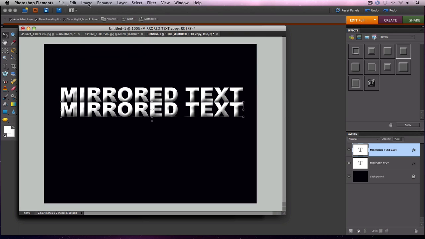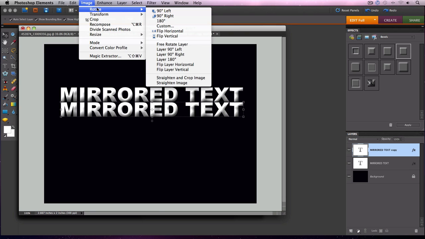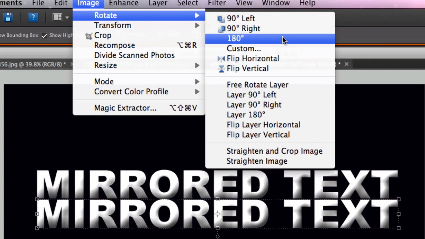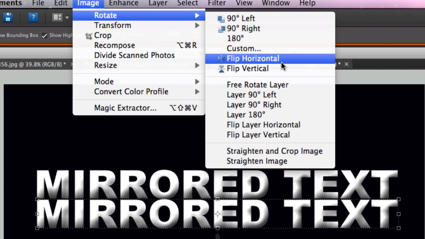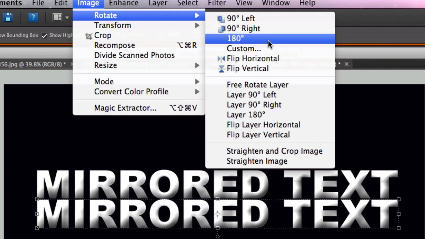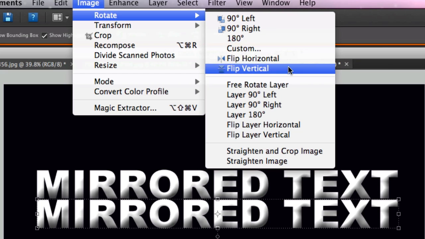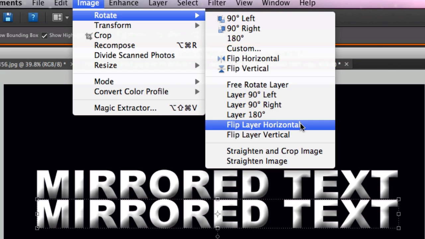So the next step, once we've done that, make sure this is still highlighted, and what you want to do next is click on Image, Rotate, and this is very important. In this first section, if we rotate, it would rotate the entire image, including both text layers, and we don't want to do that. We only want to rotate the copy layer, the duplicate copy. So first of all, we made sure that that's what's selected. So you want to go down here and flip layer horizontal.